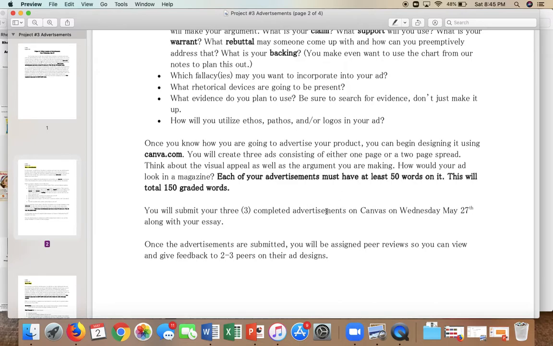They can be 1-page or 2-page advertisements, like a single page you would find in a magazine, or a 2-page spread that would be on the left side and the right side. It's up to you, but if you do a 2-page one that's on the left and the right, if it's one product, that's still one advertisement, so you do need to create 3.